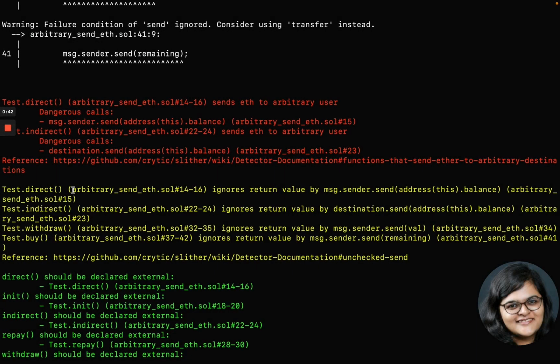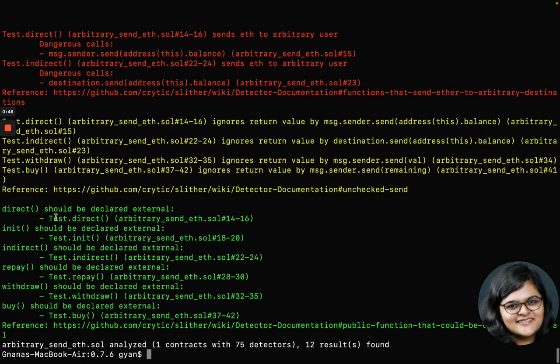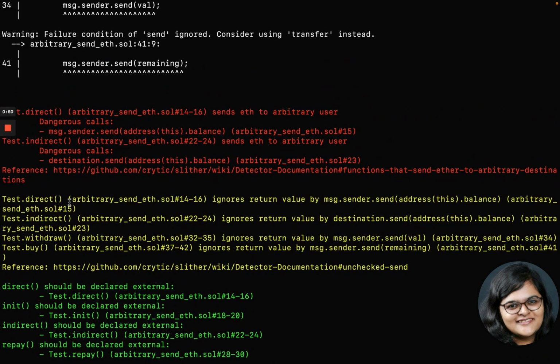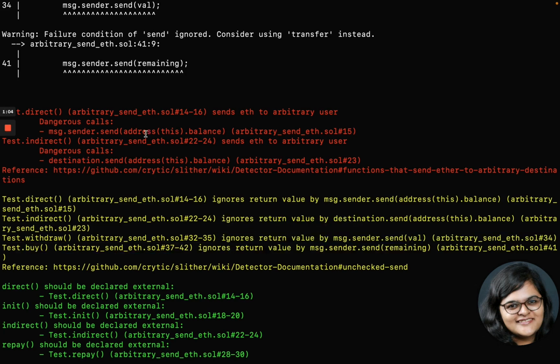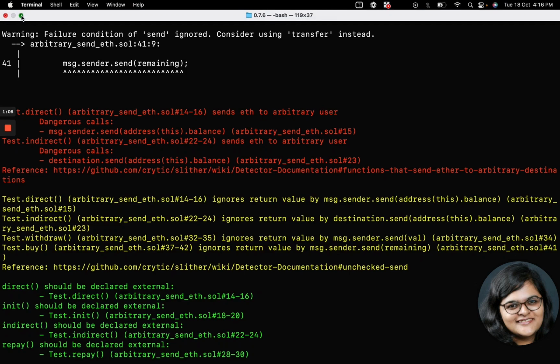Now let's take a quick look at the yellow, that is the medium, and relatively okay, not so severe warnings. The test.direct arbitrary send.sol line 14 to 16 ignores return value by message.sender.send. Now, this is pretty much the same error for all the three functions where there is a send being used. All the four functions, sorry.